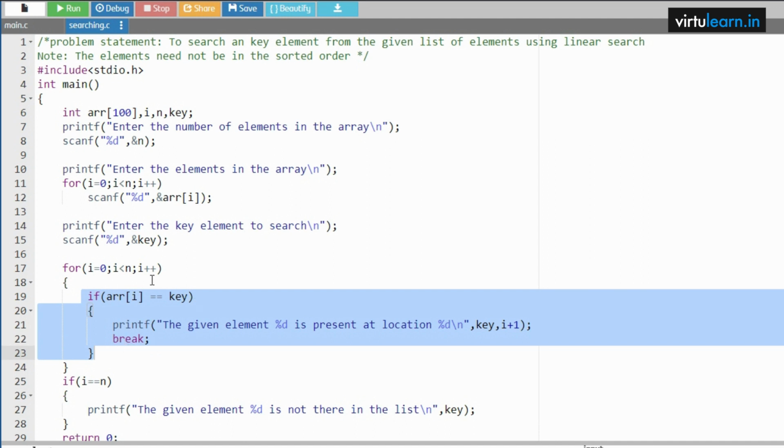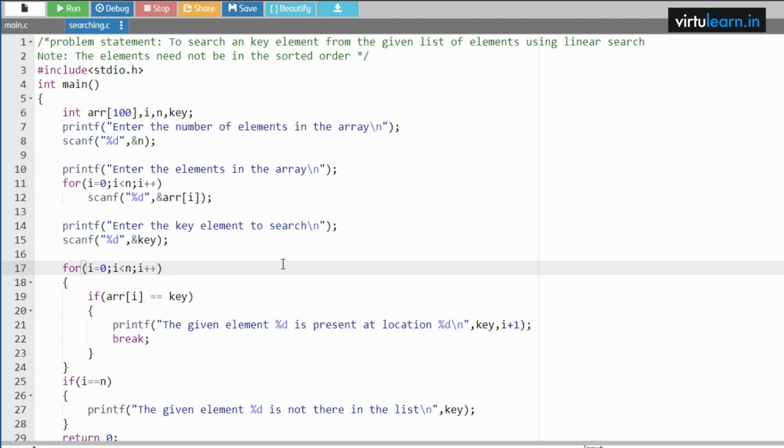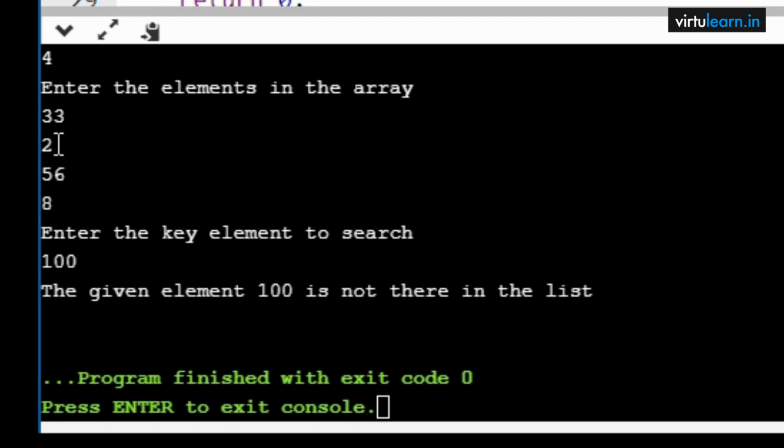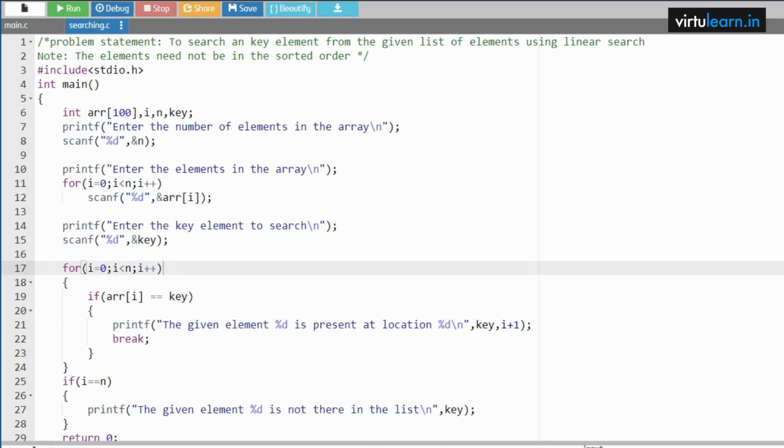Next, i plus plus. Now i value is 1. Is 1 less than 4? Condition is true, so again your control enters inside. Now if arr of 1, what do we have in arr of 1? We have 2. Now 2 is double equal to 100? The condition is failed. So again we increment i value. Now i value is 2. Is 2 less than 4?